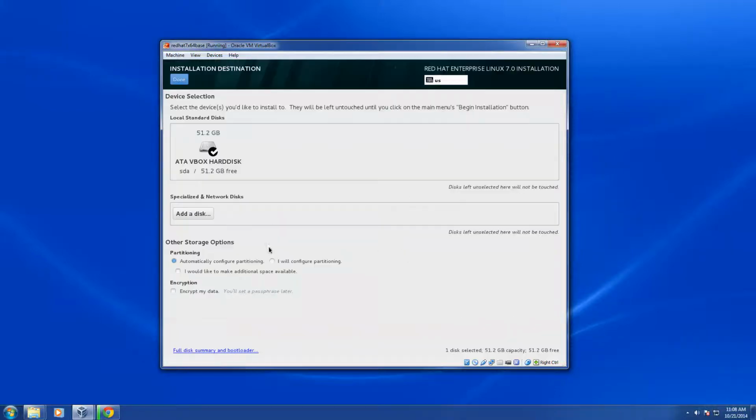It's saying, you know, how do I want to partition this? It says here it's checked off this box. It says automatically configure the partitioning for me. So these are the correct answers for me.